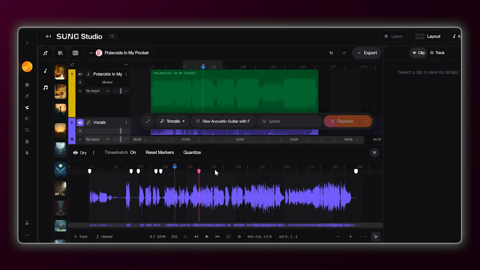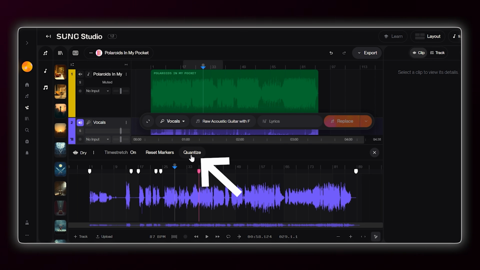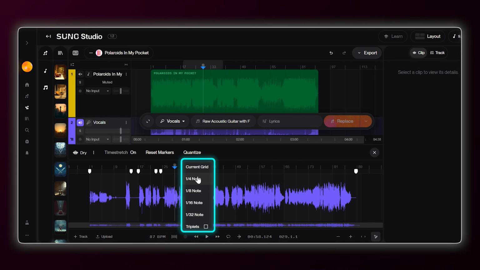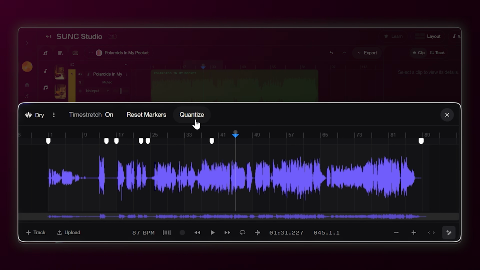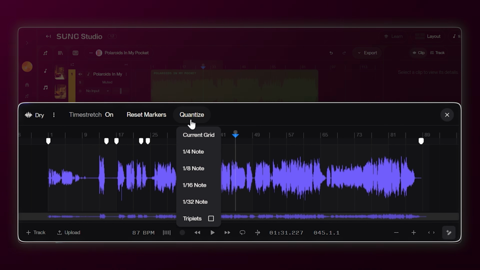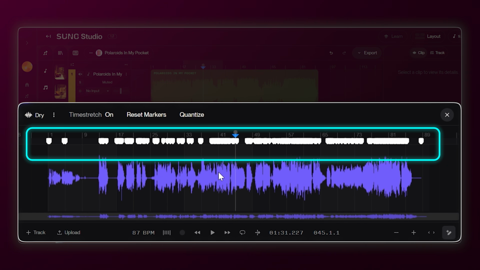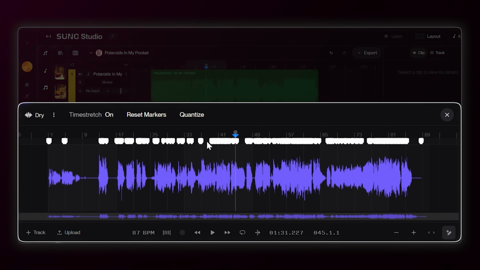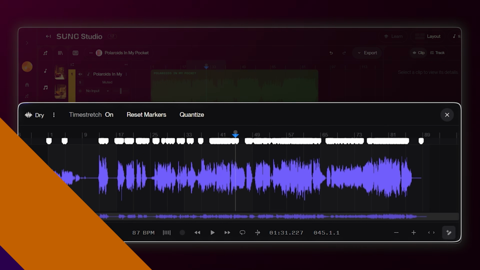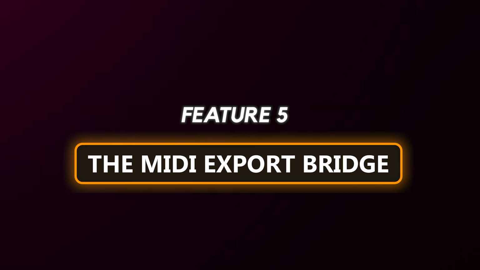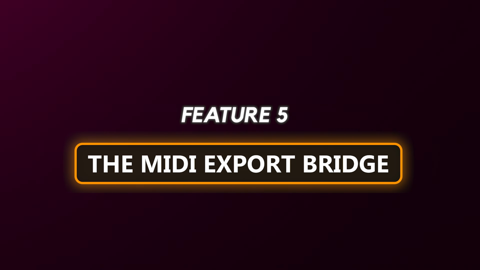But if you want to fix the whole track at once, use the Quantize button right next to it. Click Quantize. Choose your grid size, like quarter note or eighth note, and watch the markers. Suno automatically moves every marker to the nearest beat. It takes a loose, drifting performance and locks it perfectly to the grid, saving you from having to move every single marker by hand.